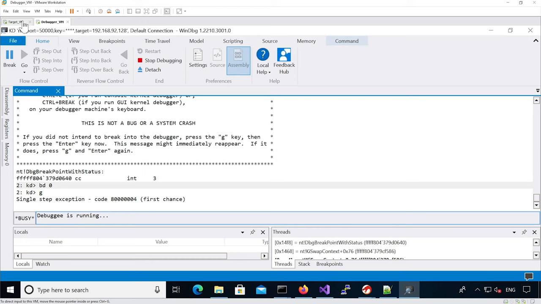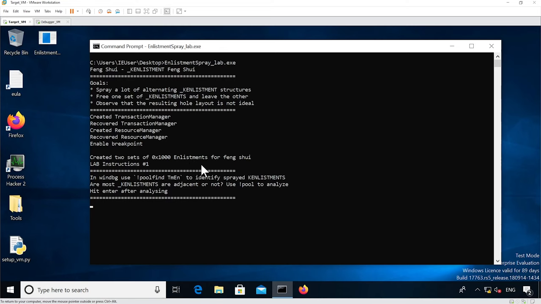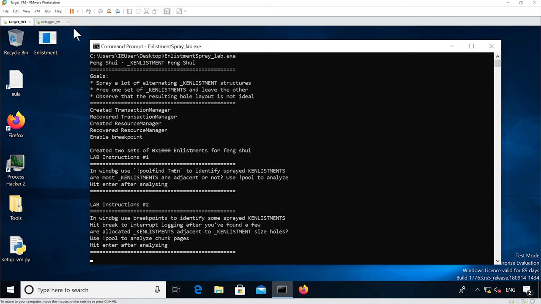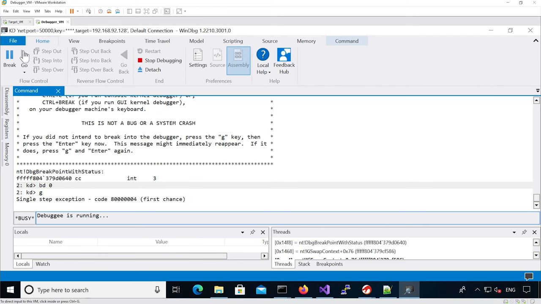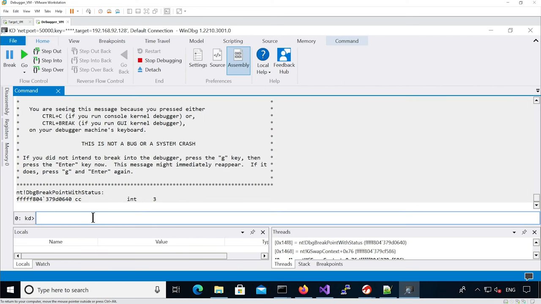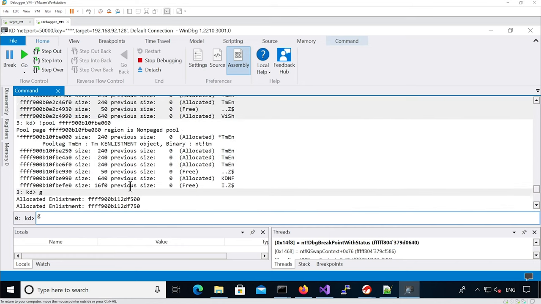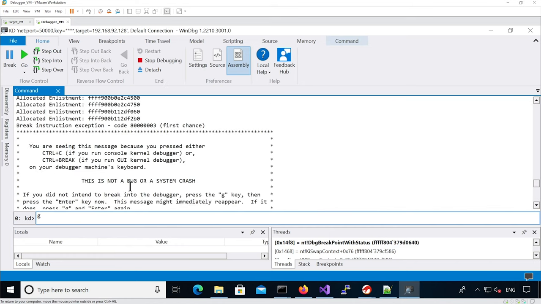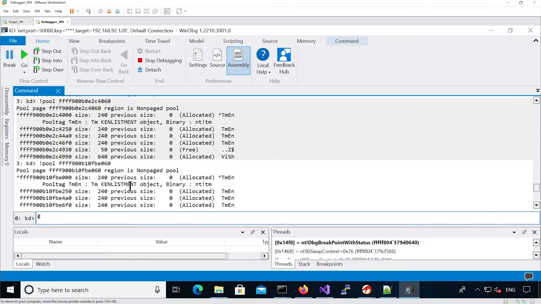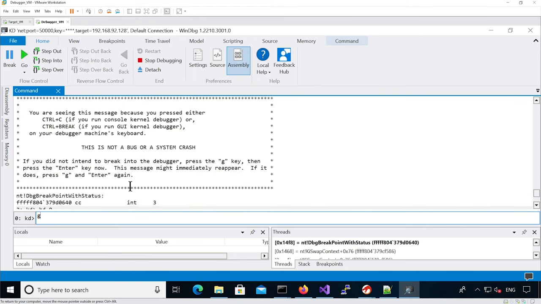Okay. So now we have sprayed everything. So we're gonna actually trigger the free of the enlistments. And now it's telling us we can break and check if we have created holes. So let's go back to the one we printed. So if we go check, we put that address, 4060 and E060.